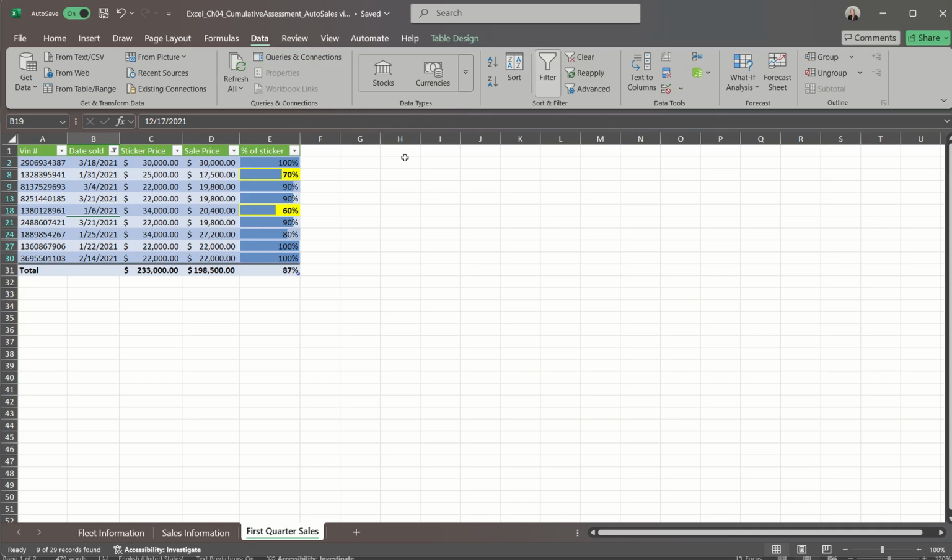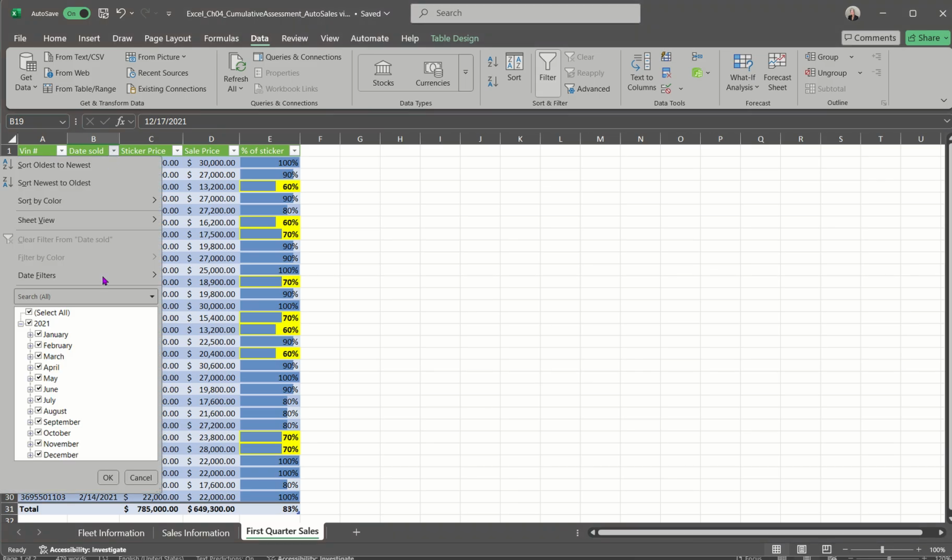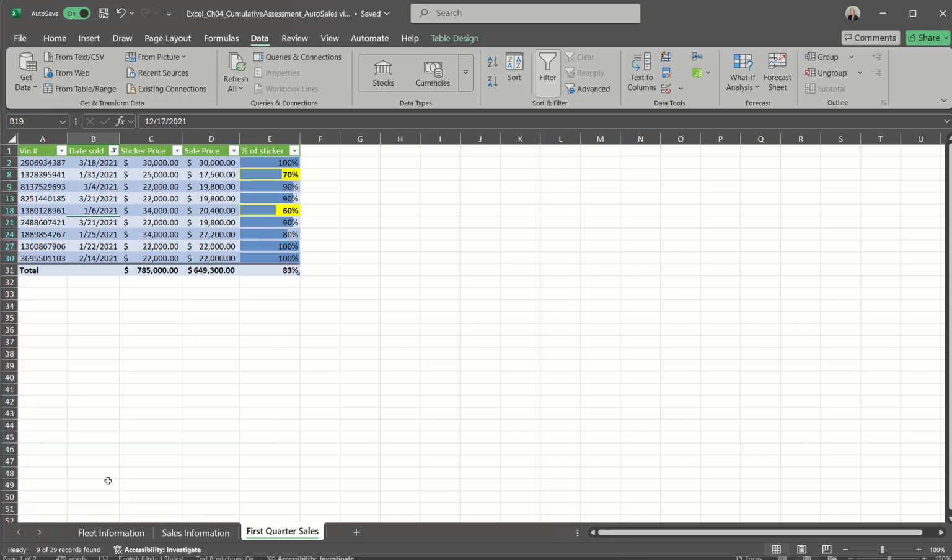If you go to data, you can also see it's filtered here. So I can turn off the filter that way, and then I would just have to refilter. So I went, remember, date sold, just deselect everything, select January, February, March, and okay. So that's what we want. All right, let's see, I think we're just doing 1 or 2 more steps.